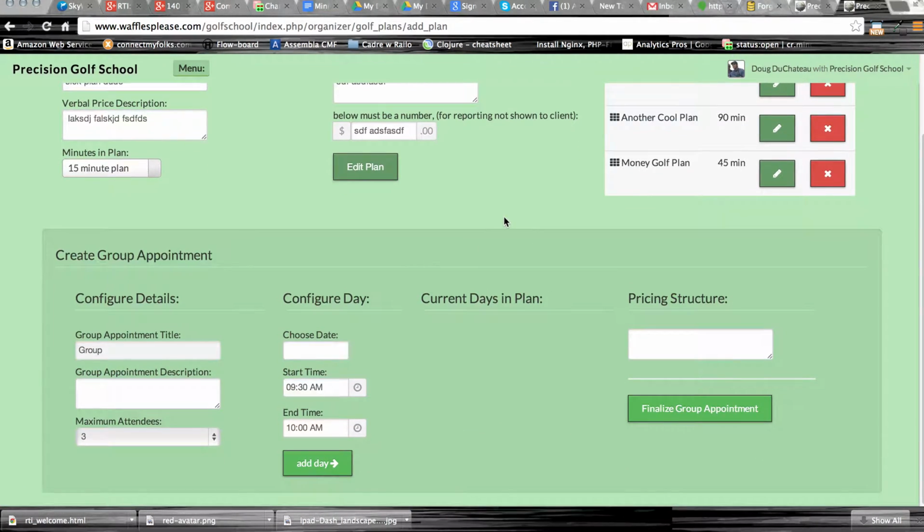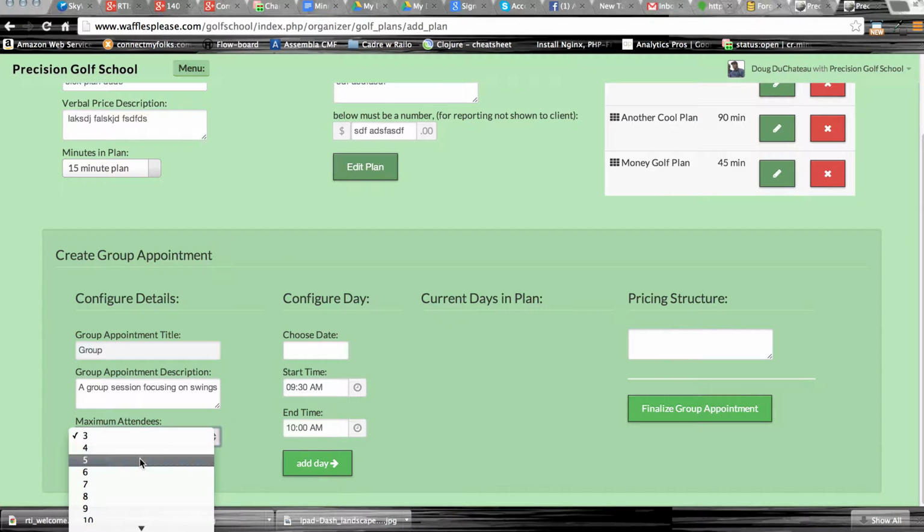Here is the group appointment configuration option. So this is where you are going to manage your group appointments. The fields are title, group by default is locked. You can't change that, but you can change the description of it. A group session focusing on swings. Maximum attendees could be 5.